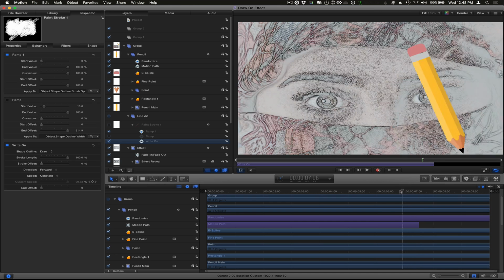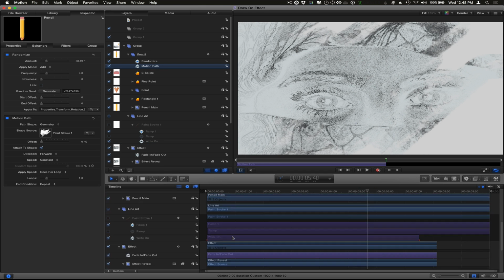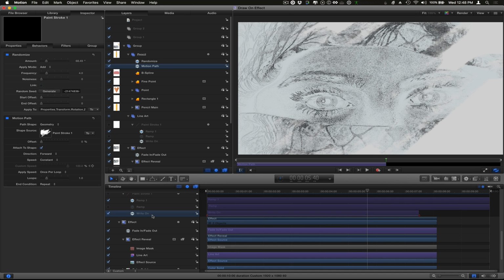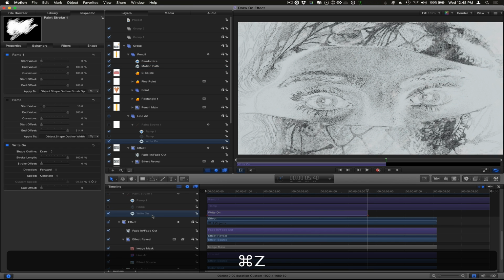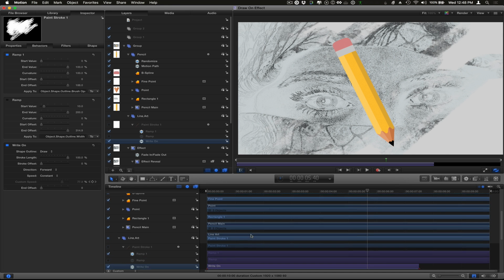So if I want to change the speed of this pencil in this effect, all I have to do is change the out point of the motion path and the out point of the write-on tool. So that changes that. Let's see, what else did I do?